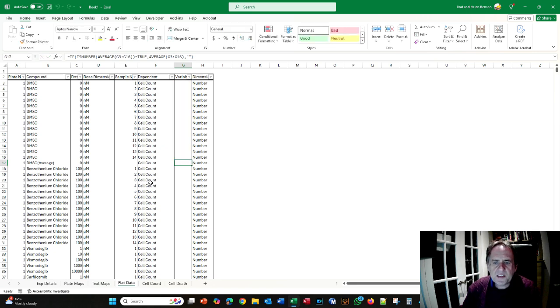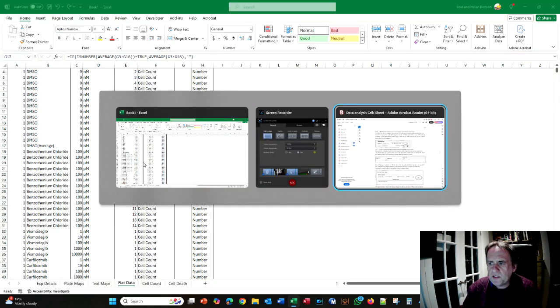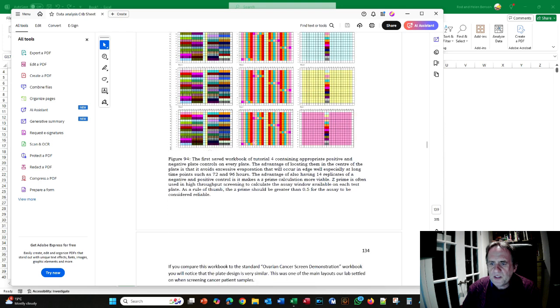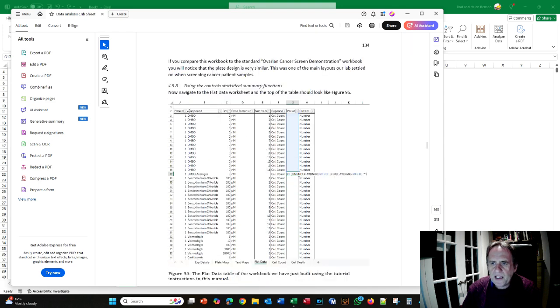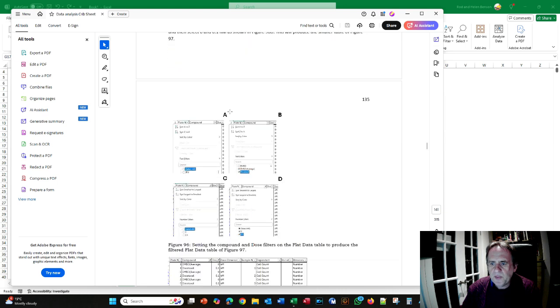But let's now explore how the wizard has used this average in our equations that we set up. And the way we're going to do this is if we move down, so we've done all this to this page, there's the statistical summary, what we're going to do is set up these filters.